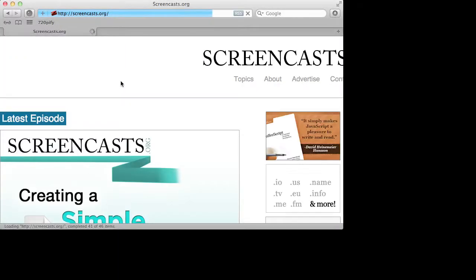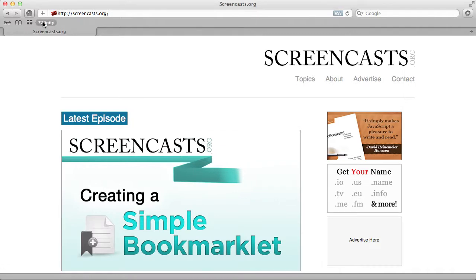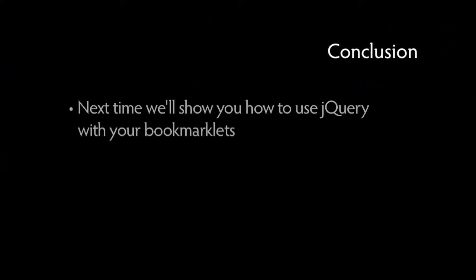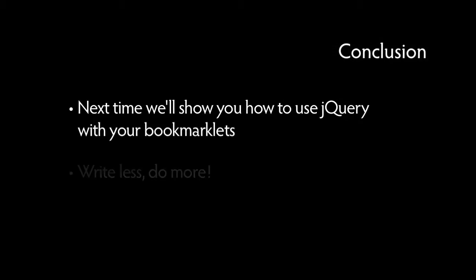So once we drag the link into our bookmark bar, navigate to another page, and then press it, our bookmarklet works. Next time we'll show you how to use jQuery in your bookmarklet so you can write less and do more.